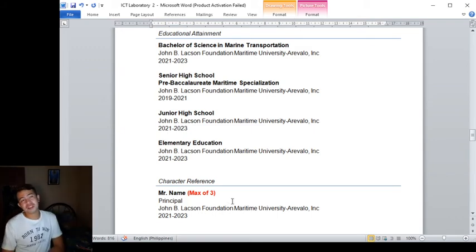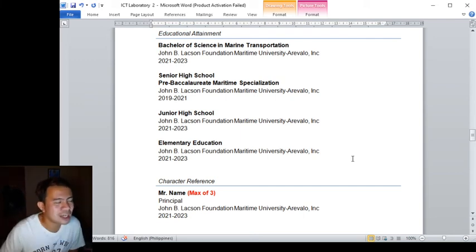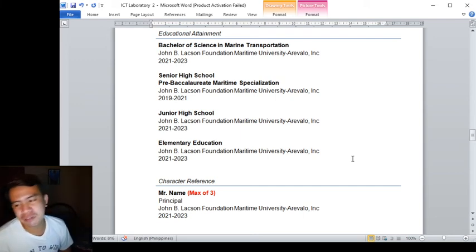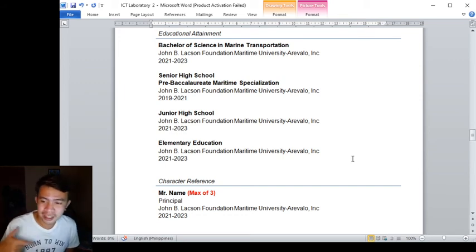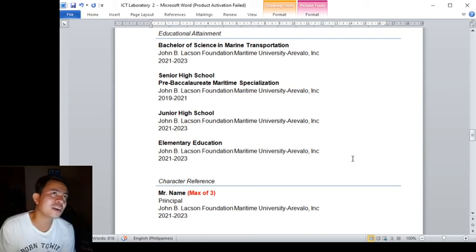At kung depende sa design mo. Pero, para pasimple yan, maglagay ka kahit isa lang. Yung character reference po sa application letter is that sila yung tatawagan in case na magba-background check sa'yo yung ating employer, ang in-applyan mo. Sila yung tatanungin. So, make sure na kilala ka nila at nag-ask ka ng permission that you'll be using them for the character reference.